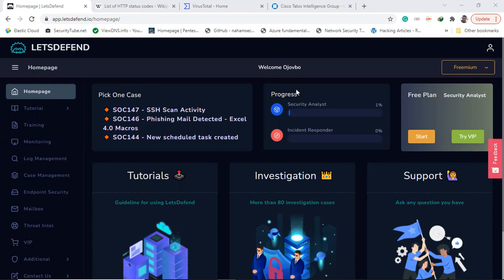So in this line, we'll be taking a look at some of the challenges that we have on the platform and how we can investigate these events, and provide the proper remediation, right? This platform kind of depicts how a SOC environment is, where we have a monitoring dashboard, we have log management, we have case management, endpoint security, and the likes, right?